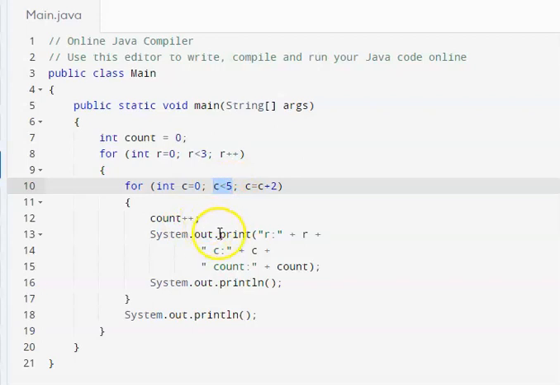So now count's 9. When I print, R is going to be 2, and C is going to be 4. And 4 is less than 5. Then I do R colon, which is 2, because that's what we're up to up here. And then C colon, concatenated to C, which is 4. And then count, concatenated count, which is 9.